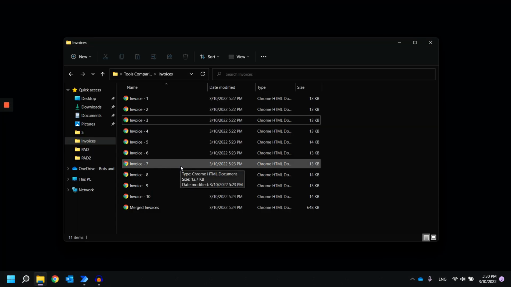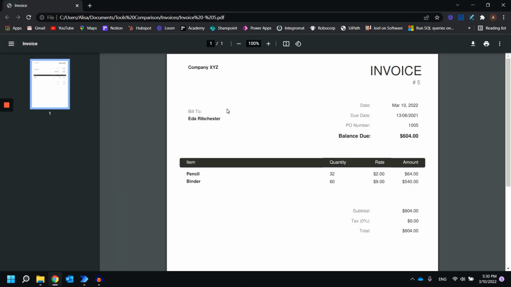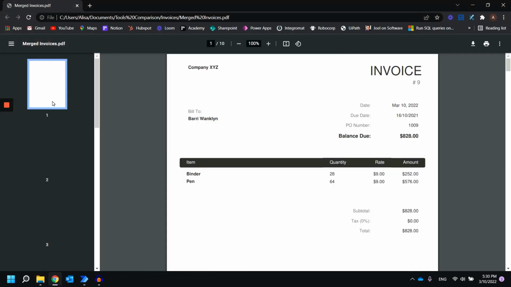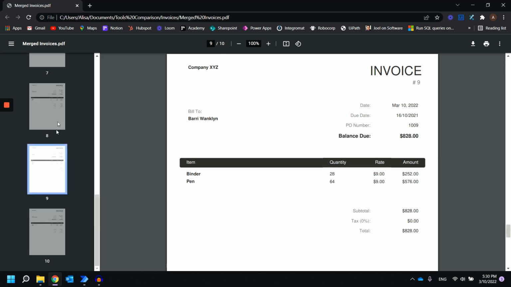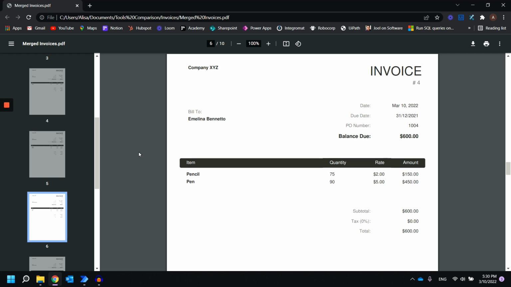So let's take a look at the files that were downloaded by our flow. Let's take some random file. Okay, so we have here our bill to, due date, PO number, and invoice number, company XYZ, and also some line items. Now let's check our merged invoices file. In here we have 10 different pages, so it means 10 different files were merged, meaning that our flow worked correctly. Now we will do the same process also in 2 other RPA softwares.